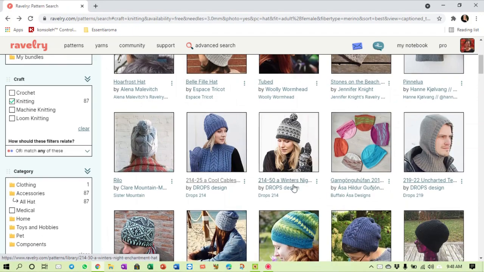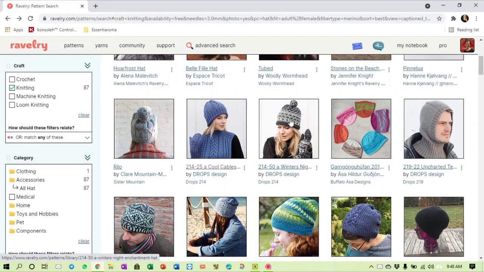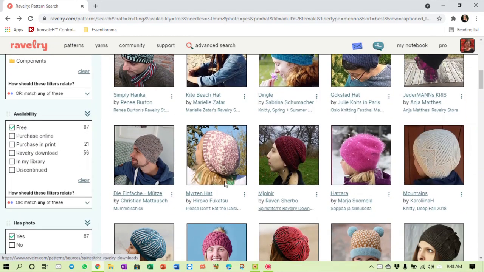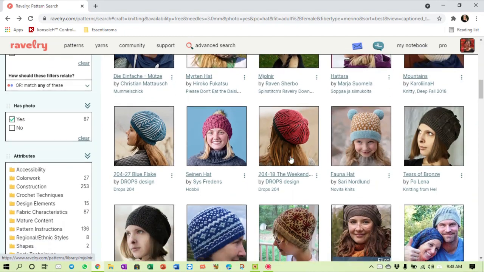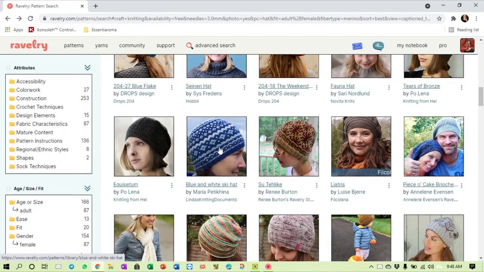Oh, there's some very nice color work. Now, if I had selected I only want one color, these would have been excluded. These would have been excluded. Those would have been excluded. And this one would have been excluded, as well as that one. Okay, you get the picture. There's some nice Fair Isle.